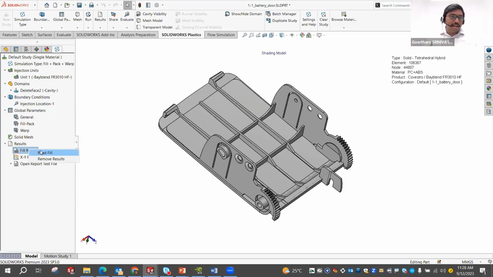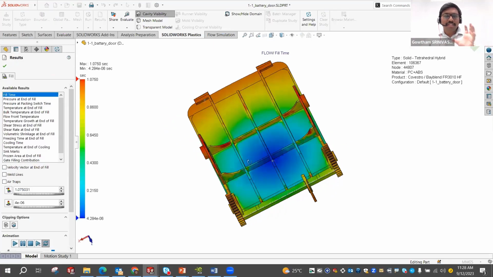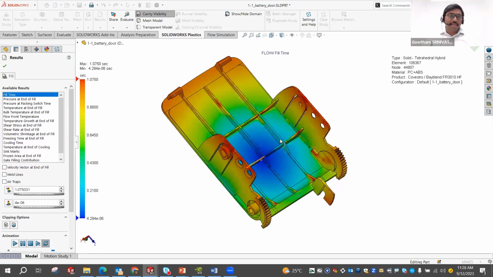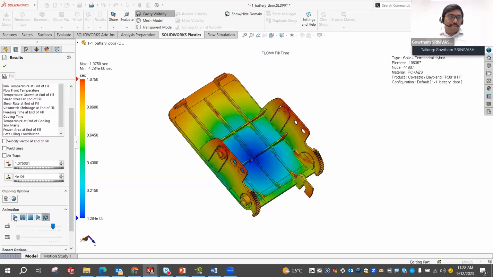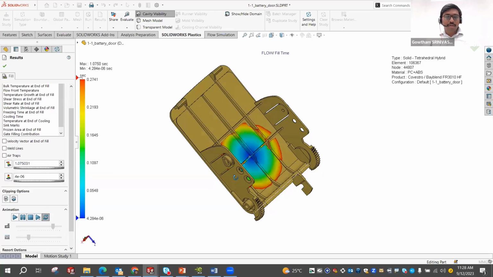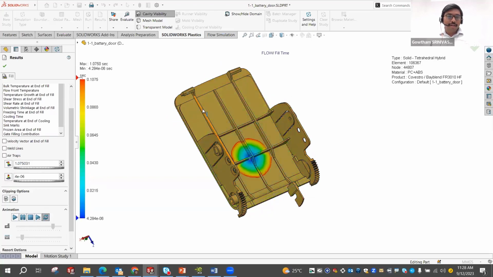By solving the study, you will get the results, various forms of results as output. The first and primary result which we get is how much time it will take to fill this cavity. So here you can see the maximum fill time required is around 1.07 seconds. It not only tells you how many seconds are required to fill this cavity, we can also virtually see how the molten polymer flows inside my cavity. You can see how beautifully it is animated, and at any time you can pause and see how the growth ratio is.